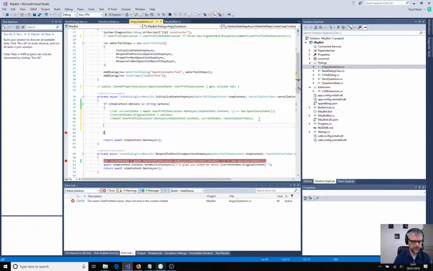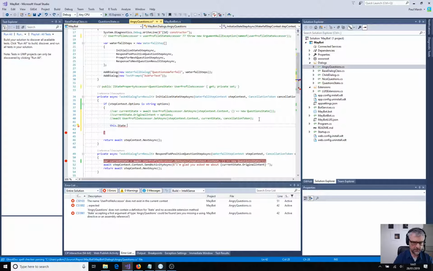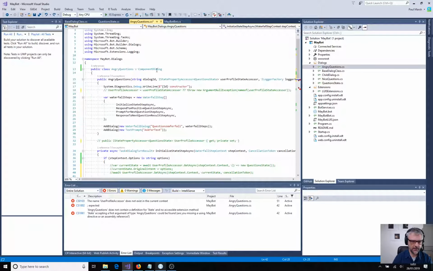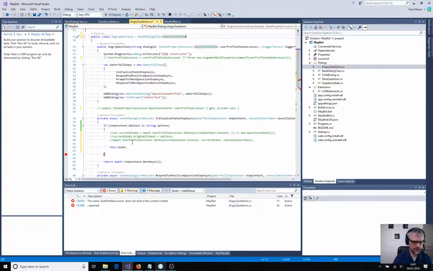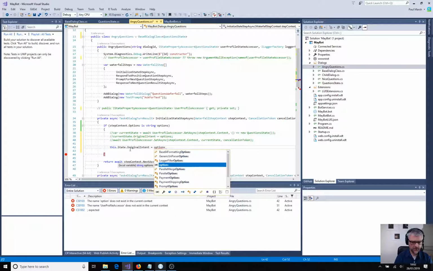But we do still want it to save the state. So we can do this dot state. Whoops. This dot state. Aha, hang on. I haven't actually done anything here. So we should call it base dialog class. And we want to put our existing state in there, which is question state. So that's nice and easy. So now we can say this dot state dot original intent. So there we are. We don't have to change much of our code at all.